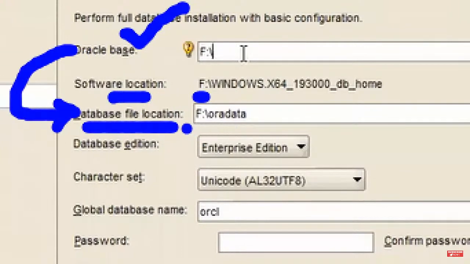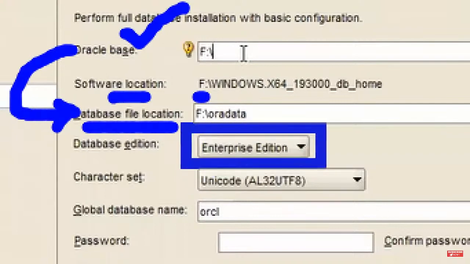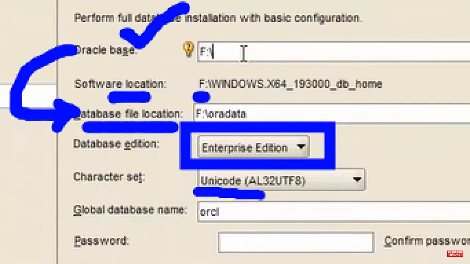And now here you can see which software this is: Oracle Enterprise Edition. I'm not taking any Express Edition, I'm taking Enterprise Edition. That should be remembered. Next, character sets. Here the character set is Unicode. I selected Unicode because Unicode is universal supported characters, so different national languages' characters can be stored in the database. What Unicode is, I will explain to you in coming classes.